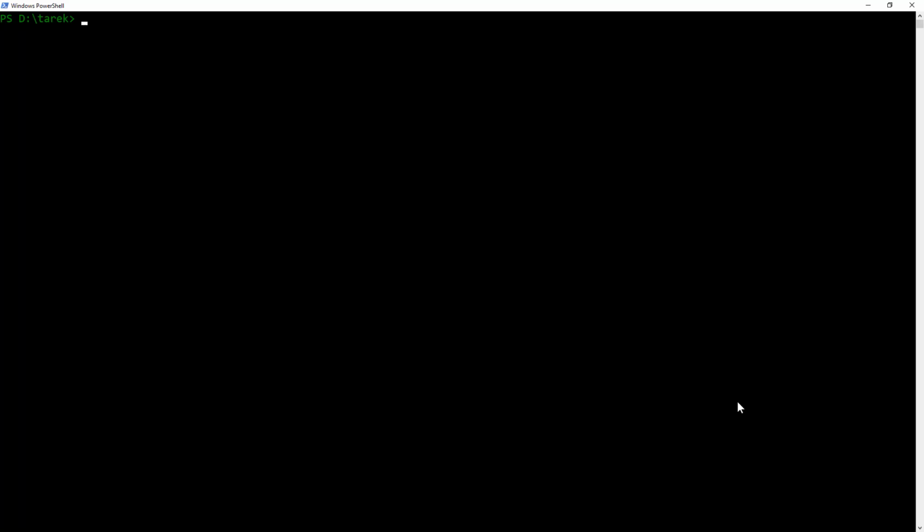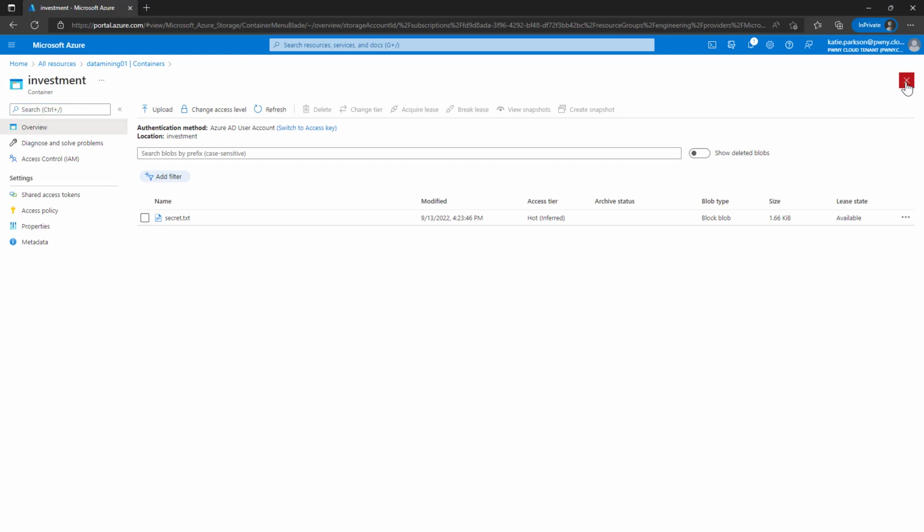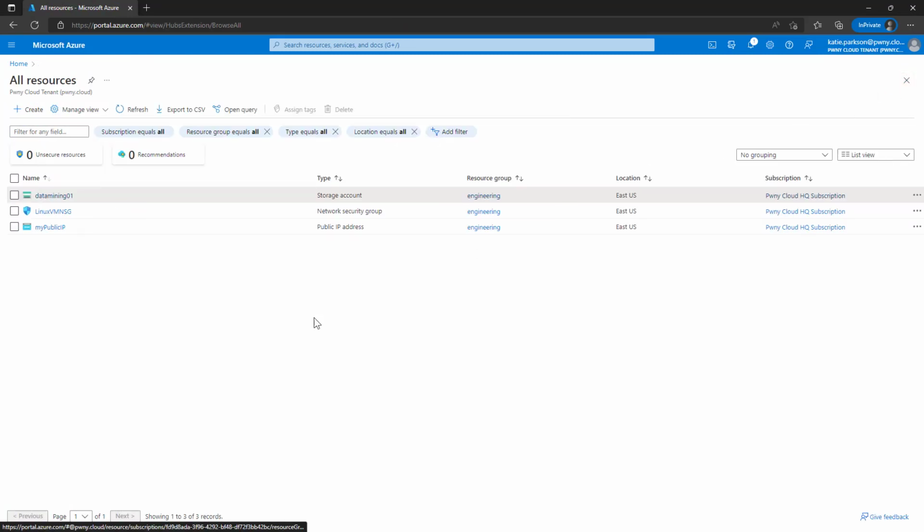Great. Now what that means is that hopefully I should be able to use this key to log in into some kind of machine. If you remember, going back to our resources, I have a couple other resources. I have a Linux network security group. So I assume this is a security group protecting a Linux VM, and I also have a public IP, which I would also assume is the public IP of this Linux VM.